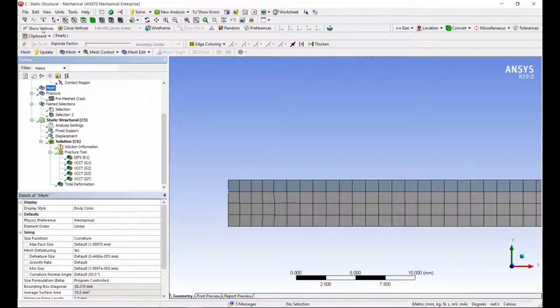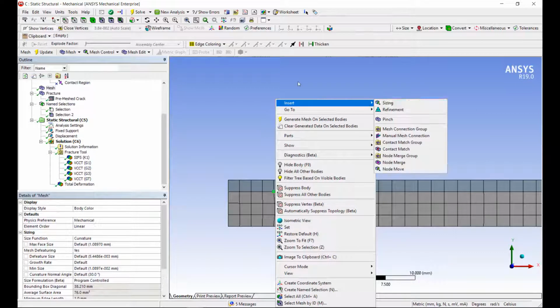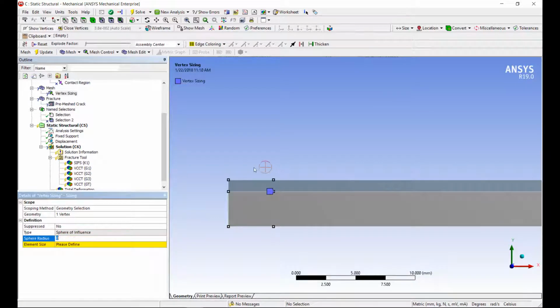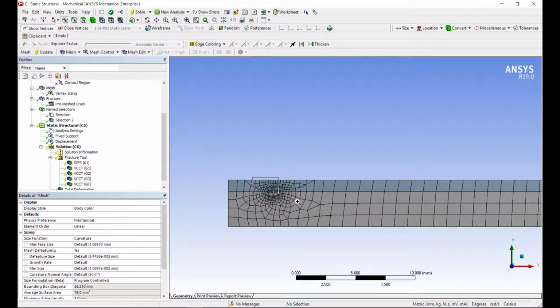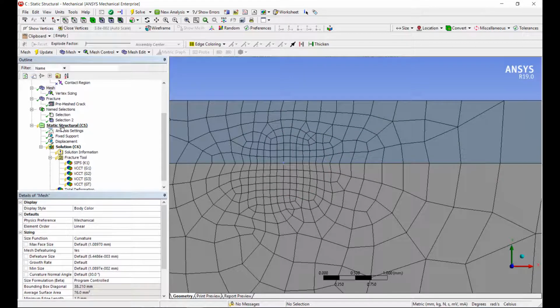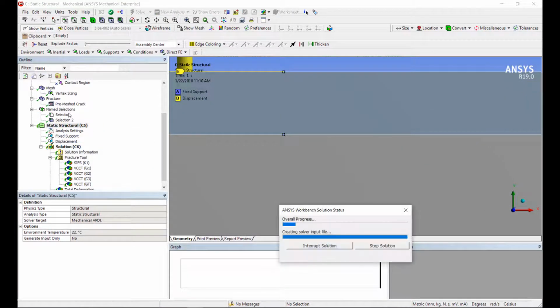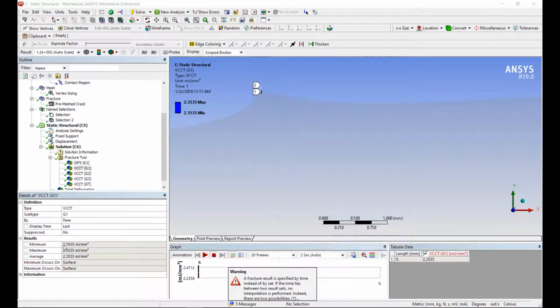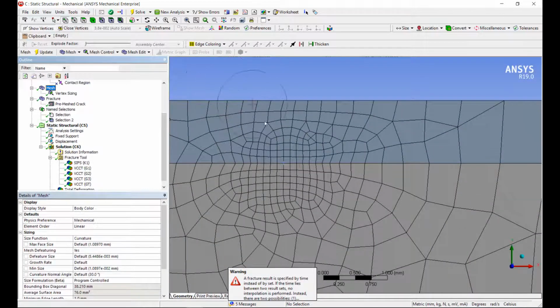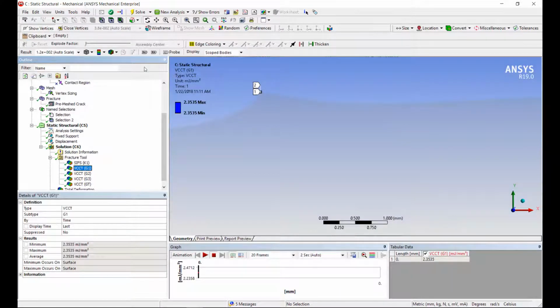Just as a demonstration, we can select the vertex, and I'm going to insert mesh sizing here. It's a vertex sizing, so we can define, let's do a half a millimeter sphere. I want my mesh to be 0.1. So this allows you to refine the mesh at crack tips, and we can solve the simulation again. This was originally, I think, 2.2, right? It's still 2.3 with a more refined crack mesh.